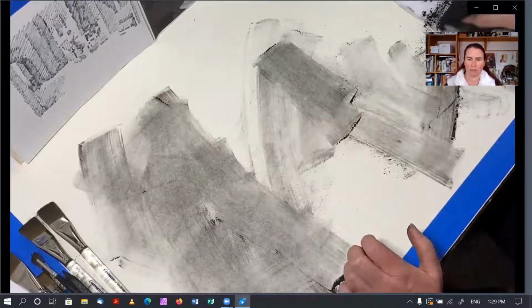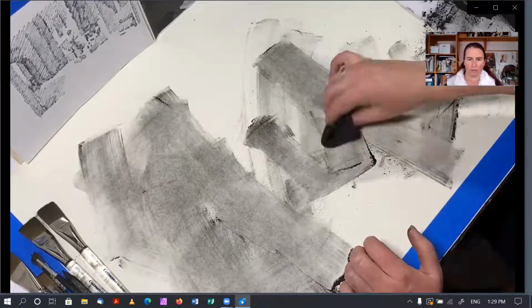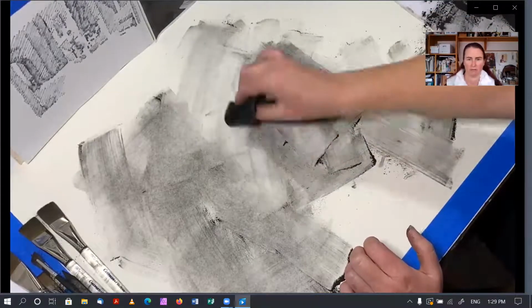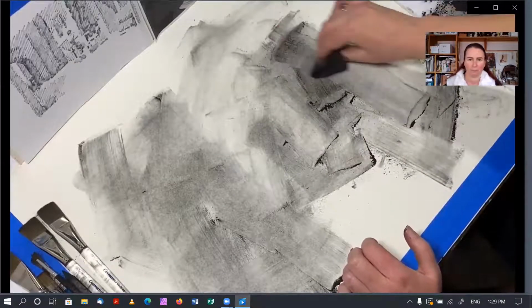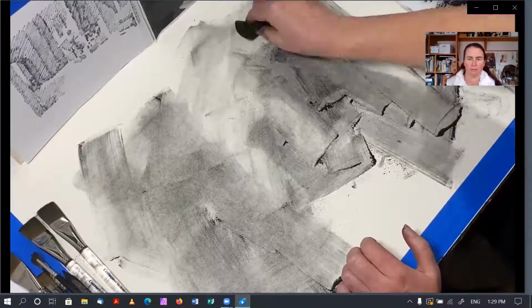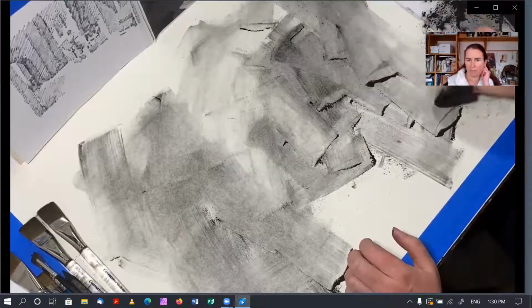Also splurge on the paper. Don't get the student charcoal paper. For, you know, for $1.50, you can get a large piece of Canson charcoal paper. I get mine from Opus. I think it's like, yeah, like $1.50 or so.